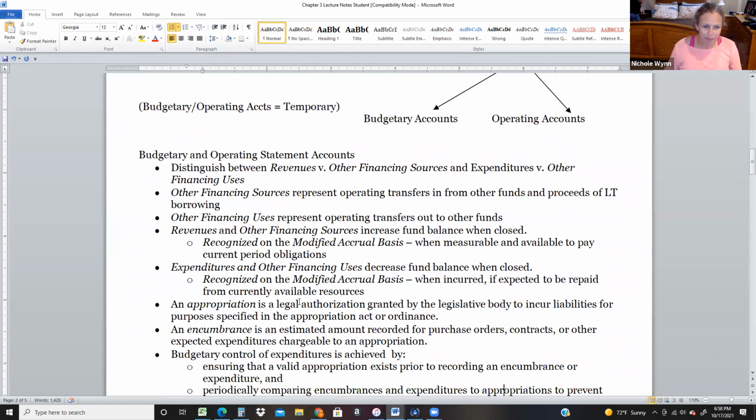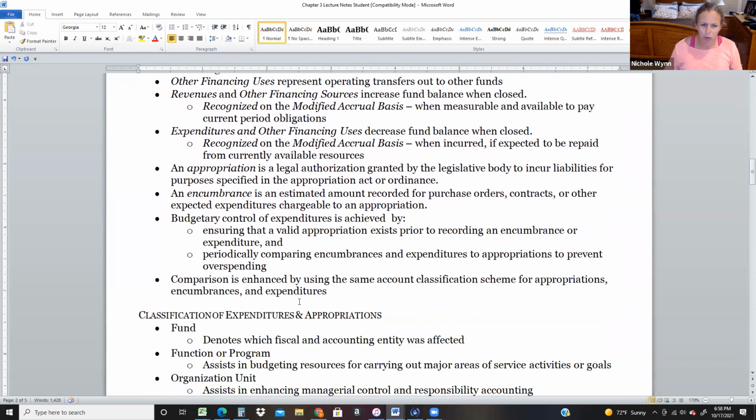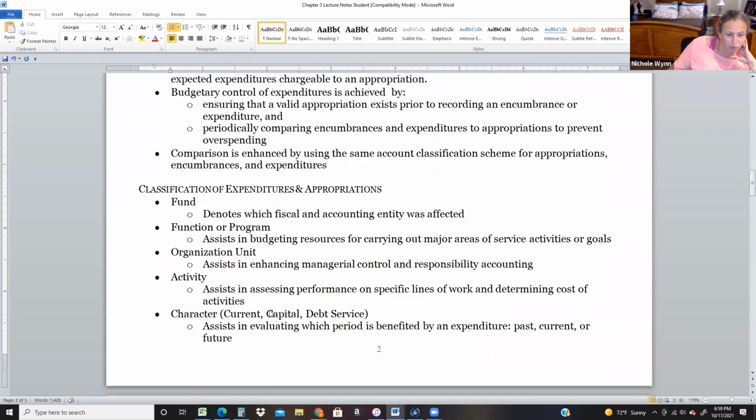So let's go ahead and look a little bit more at when we classify our expenditures and appropriations. We can do it by fund, like for the general fund or for a special revenue fund. Or we could say it's for a function, like a program such as the library. Or we could do units.